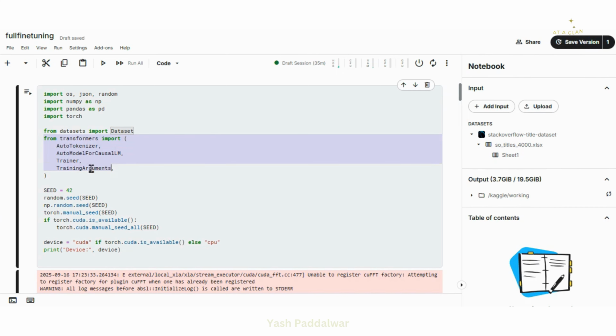We are also importing transformers. Under the transformers, we have used AutoTokenizer, AutoModelForCausalLM, Trainer, and TrainingArguments. Basically, we have imported AutoTokenizer for loading the tokenizer model which we are going to use for GPT-2. This AutoTokenizer will simply load the correct tokenizer for your model, whatever you define.